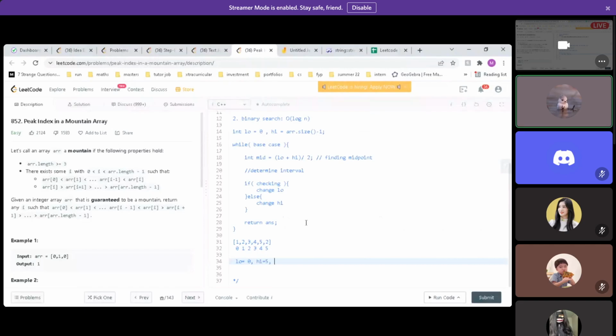For the first time, our mid would be low plus high divided by 2. So it's 0 plus 5 divided by 2, which is 2.5. But then we set this as an integer, so the 0.5 would be truncated, and it would just be 2. So when we are at index 2, the value is 3.